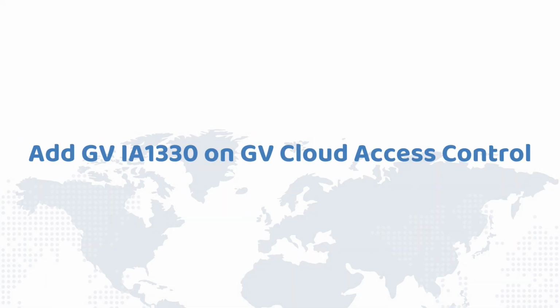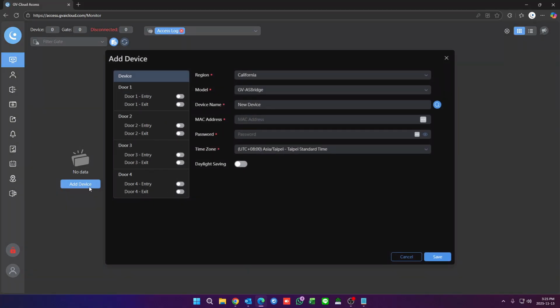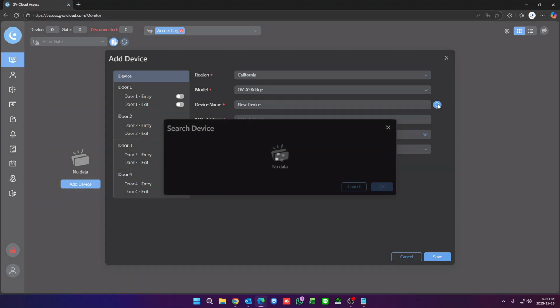Add GV-IA1330 on GV Cloud Access Control. Next, from the GV Cloud Access dashboard, click Add Device. Click the search icon. Select the GV-IA1330.